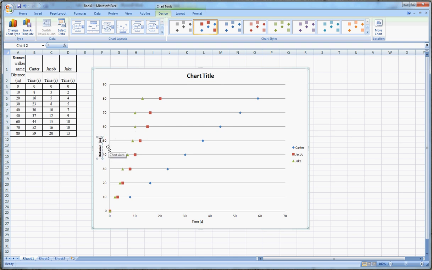So put that in parentheses, and then I want to title my chart, and I want it to be something meaningful so that the reader looking at this, who hasn't watched us do the experiment, will know basically what's going on. So I'm going to say distance versus time measurements for runners, for, let's say, a runner, a jogger, and a walker.